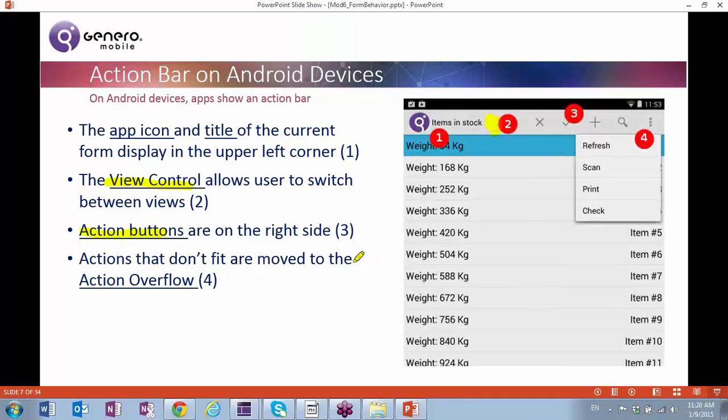Action buttons on the right-hand side. So here's our action buttons up here at the top, all the way across here. And again, how many of these icons or buttons that you see up there really depend on the space available for the device a lot of times. So actions that don't fit, if I have more actions than it can show up here, then those are going to appear in Android in an overflow area over here. The three vertical dots is the overflow area. So that's Android and the action bar on an Android device.